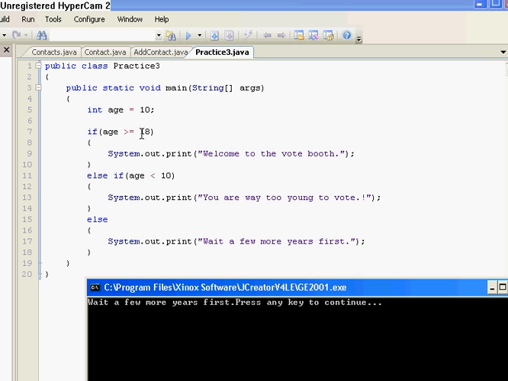So, 10 is obviously not at least 18, so this doesn't count. It'll turn up false because 10 is not at least 18. So now it'll check else if. Is the age less than 10? Well, no, the age is 10. And as close as it is, unfortunately, 10 is not less than 10. That's where the equals thing can throw you off. 10 is not less than 10. It may be less than or equal to, but it is certainly not less than. So this gets skipped. This is not true.